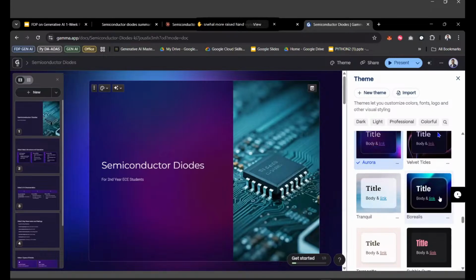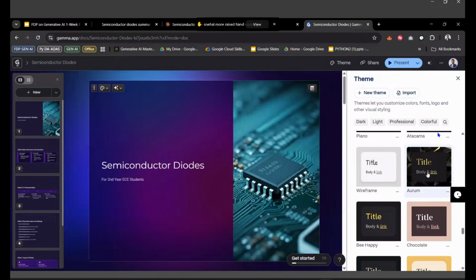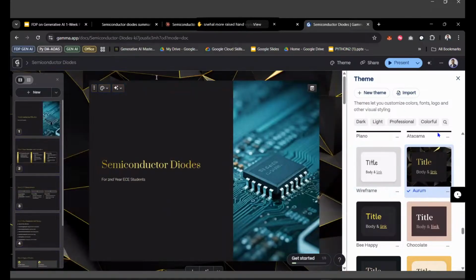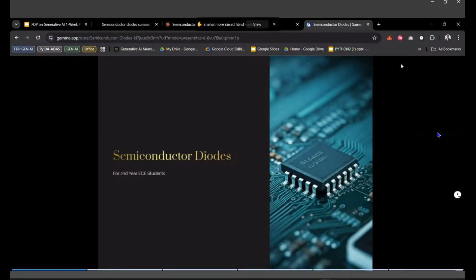Or I can go ahead with this, which is so good, right? Or I can go with Aurum, like golden. Yes, this is so good. I can just click on presentation. That's it. Now my presentation is ready to go ahead.